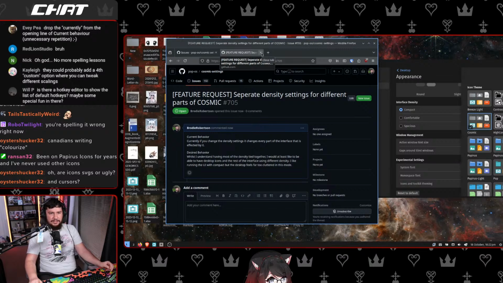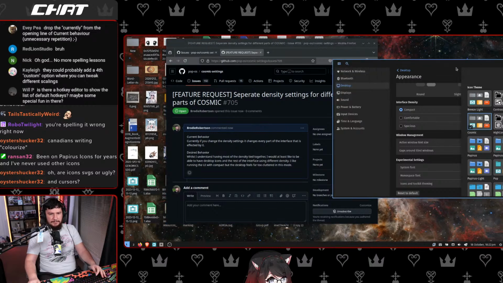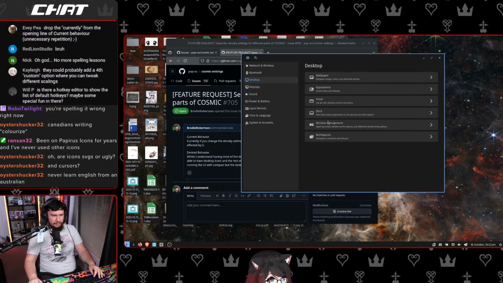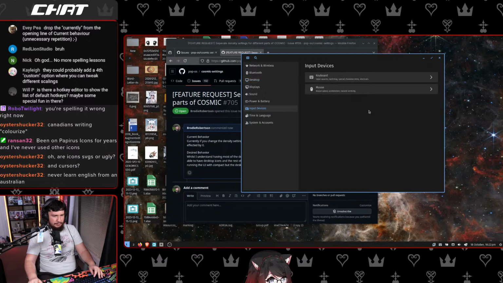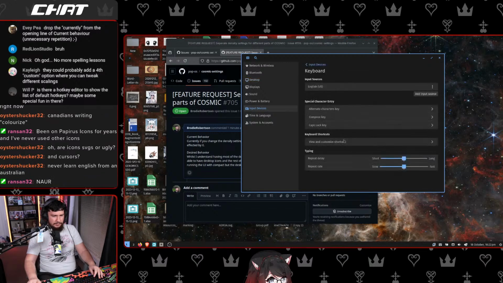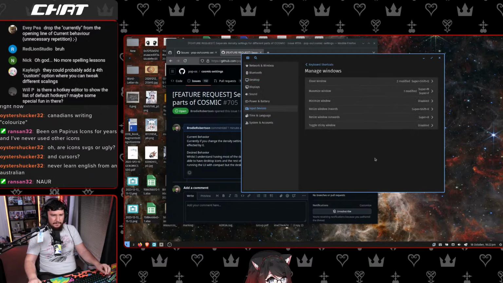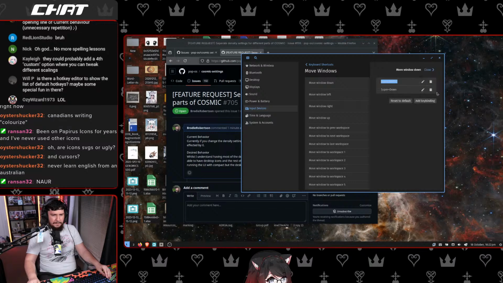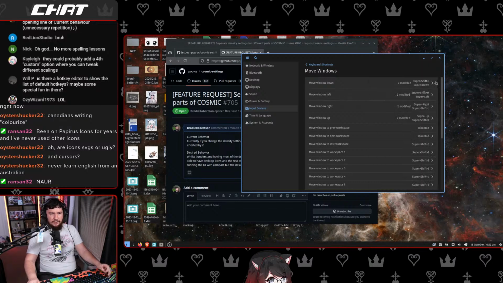Is there a hotkey editor to show the list of default hotkeys? Wait, what do you mean? Is there a do you mean in... Where is it? Where are the shortcuts? I don't even remember now. Input devices? Keyboard? Here, yeah. There is a hotkey editor, like, similar to what KDE has. A bit jank right now, but it exists. No. No!